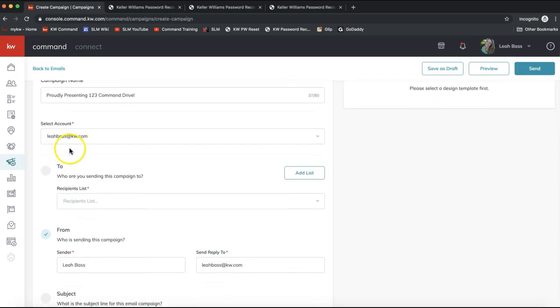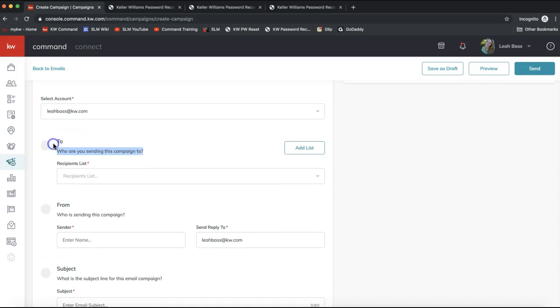But if you do not have a MailChimp account hooked up right now, just watch on my screen. When you do, you'll have it under Select Account. You will only have this if you have a MailChimp account hooked up properly. You then have this To field. The To field pulls the recipient list from MailChimp. So this is your MailChimp audience.